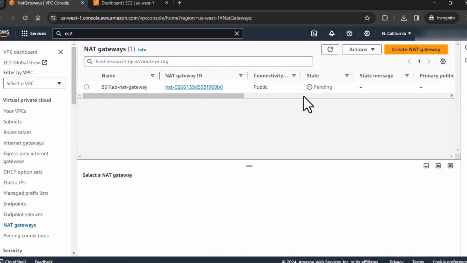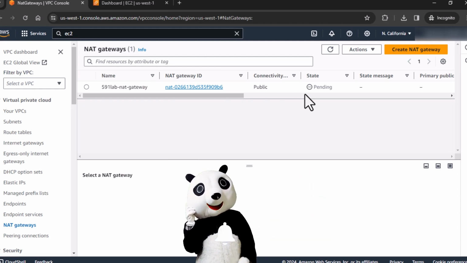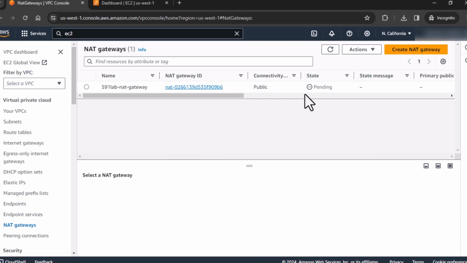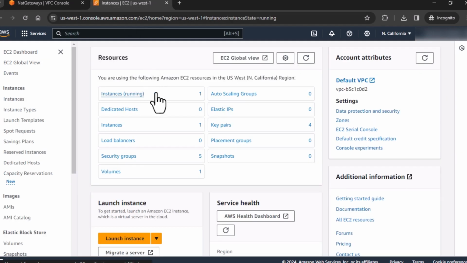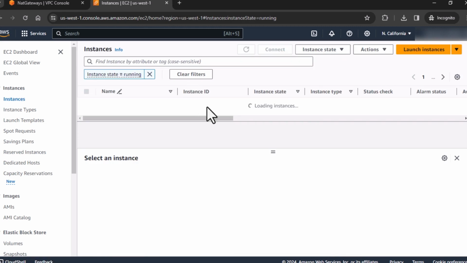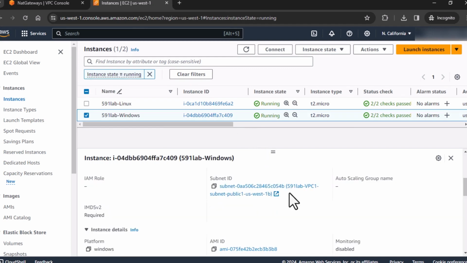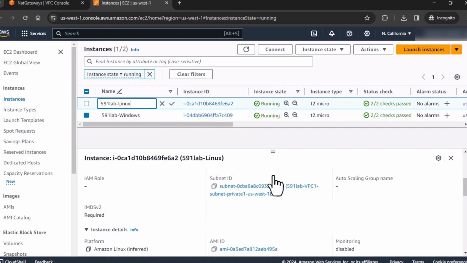So while NAT gateway is in pending state, I have already provisioned an EC2 instance which is on public subnet, and I have also provisioned a Linux instance which is on private subnet. So let me show you within my EC2 dashboard. As you can see, there are two instances. The Windows based instance is currently on public subnet, and the Linux one is on private subnet.